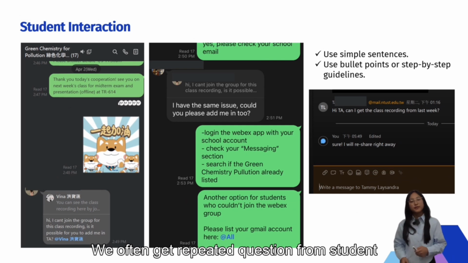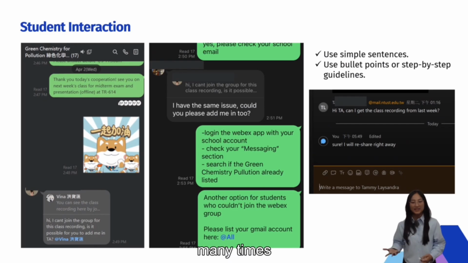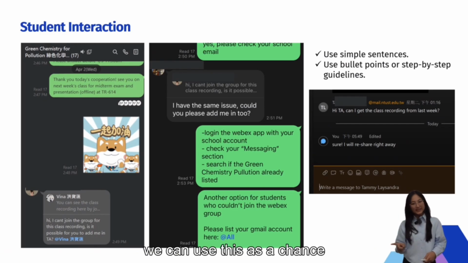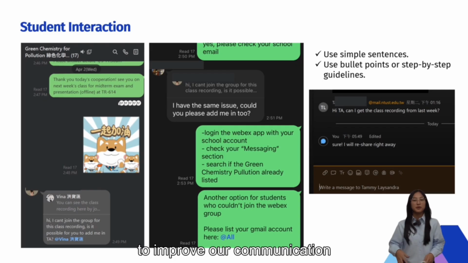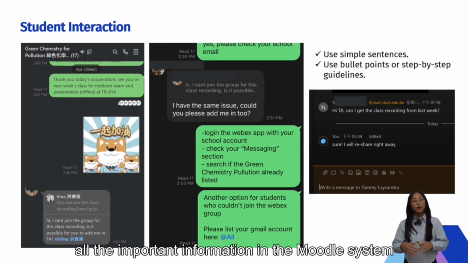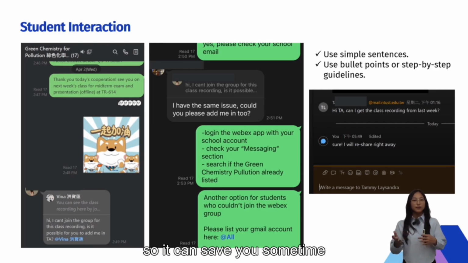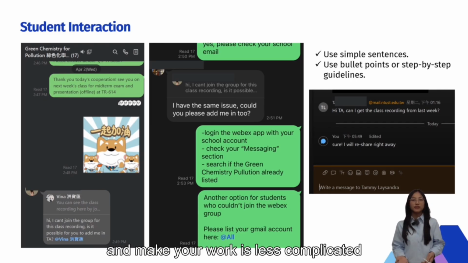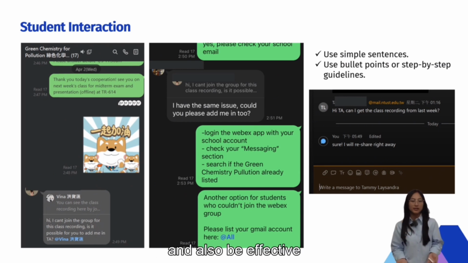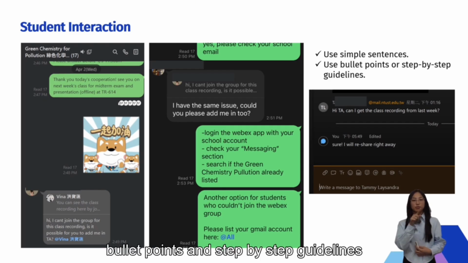Student interaction. We often get repeated questions from students, even about the things that we already mentioned many times. Instead of getting frustrated, we can use this as a chance to improve our communication. When students send personal messages to you, you can also centralize all the important information in the Moodle system or in the Line group. It's both okay. So it can save you some time and make your work less complicated and also more effective. You can make the instruction in simple sentences, and maybe you can also use bullet points and step-by-step guidelines.